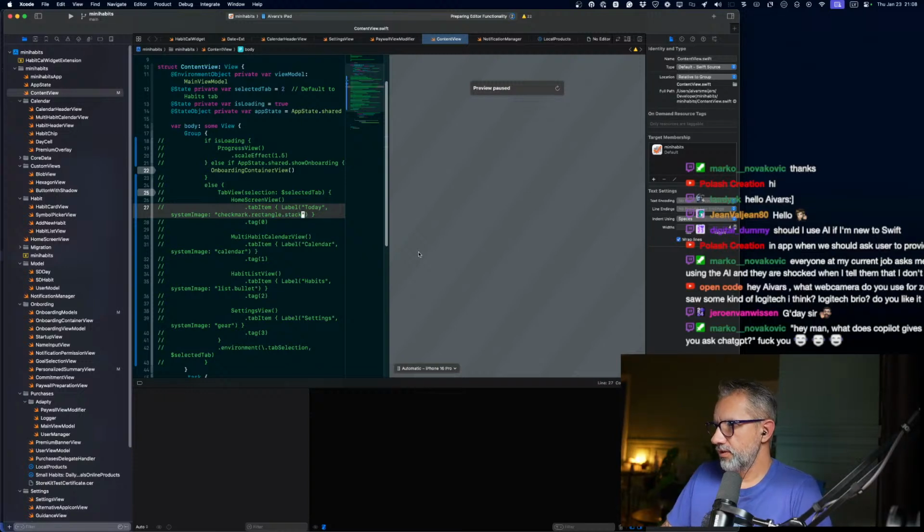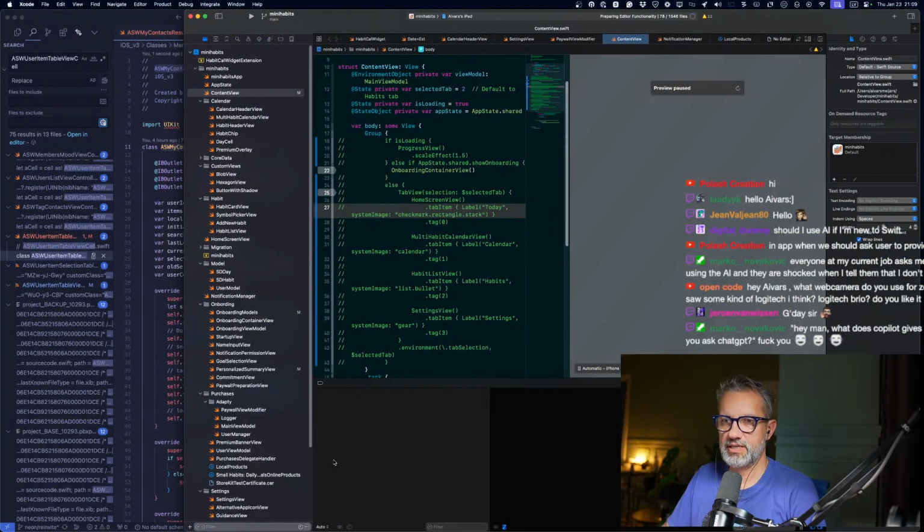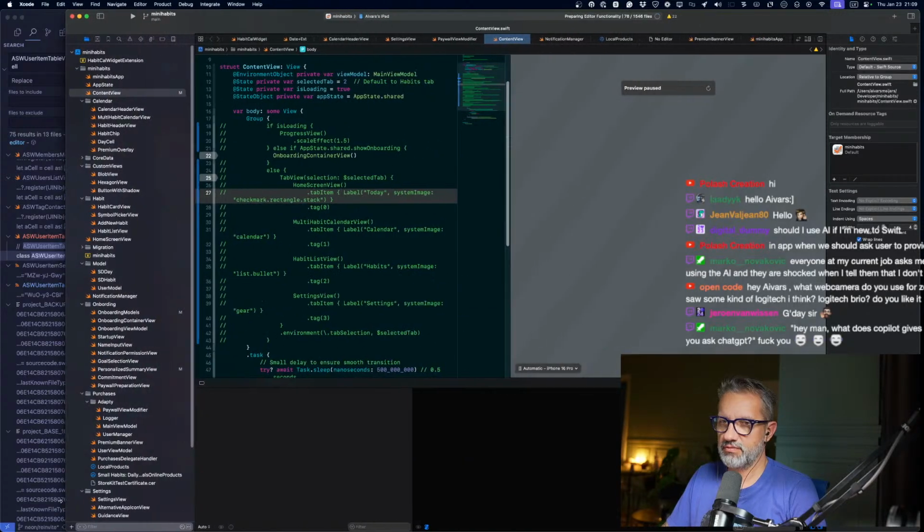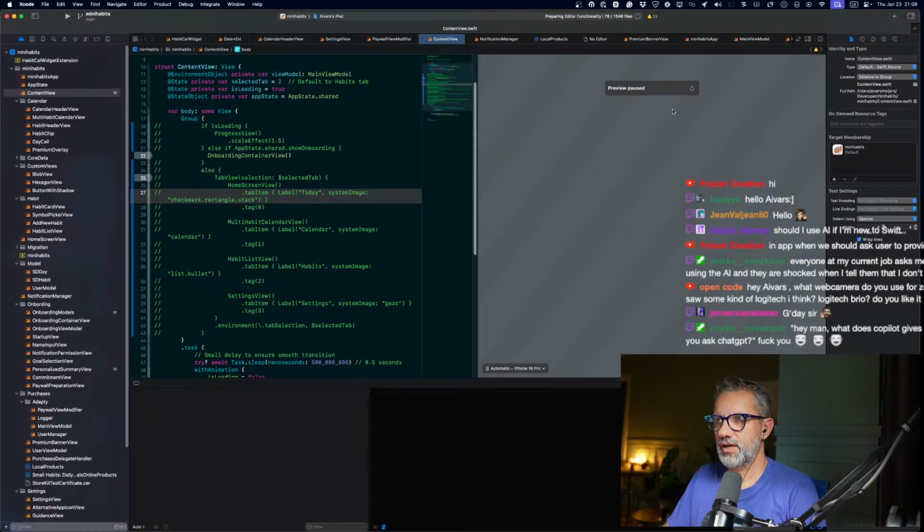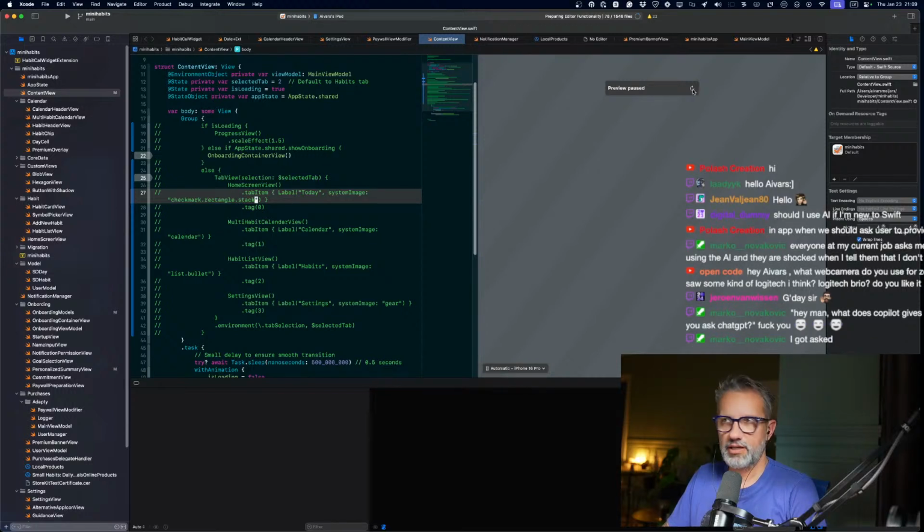Hey man, what does Copilot give you? Did you ask ChatGPT? Yeah. Everyone in my current job asks if I'm using AI, and they are shocked when I don't. Yeah. And be careful about this AI question when you go to job interviews: do you use AI or not? That's kind of tricky. Everyone has a different opinion about that, and it depends who is interviewing you. I'm not saying lie about it, but do not brag that you are using AI for everything. You could ask it. Yeah, I see.